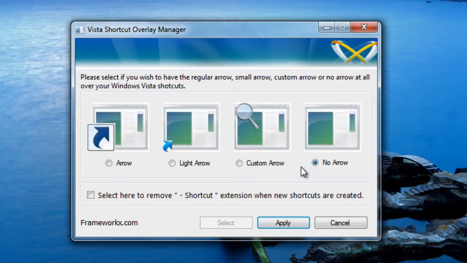Based on his tutorial request, he said let's have it no arrow, so I'm going to show you the no arrow way. Just go ahead and select the option that you want. And here's another option that's optional for you guys. You can select here to remove the shortcut extension when new shortcuts are created. I don't check that just because it'll be kind of hard to tell which programs are shortcuts and which are not. So that's up to you guys. But anyway, once you select which arrow you want, just go ahead and press apply.